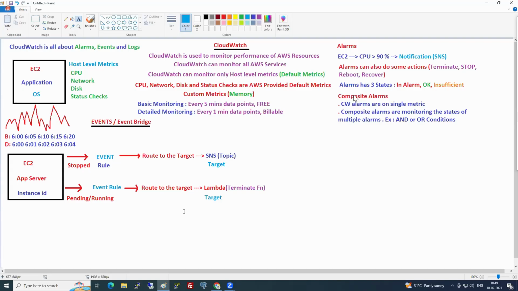There is a question. Sir, for EventBridge, we need to use a Lambda function? Yes, we need to use it. But is it always a Lambda function? No, the target can be any service. In the first example, I'm giving the target as SNS. In the second example, I'm giving the target as Lambda. So can you send it to other services also? Yes, based on the requirement, you can send it.